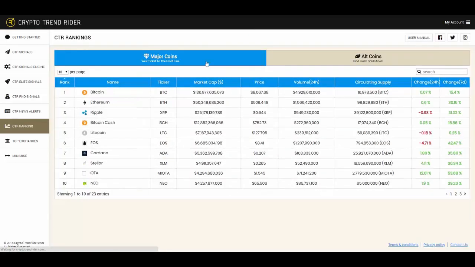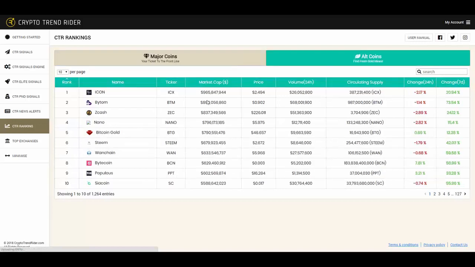Here you can see the major coins and the altcoins. All the coins that are currently listed, and here you can see their value and change, in a more user-friendly manner, because you can see all the details that you usually want to see when you look for a coin, except for the news, but then again you can use the newsletter. So you can see all the coins. Same goes for the altcoins.